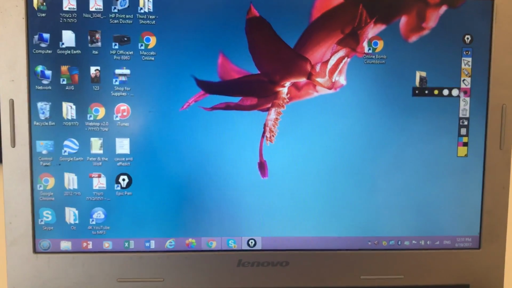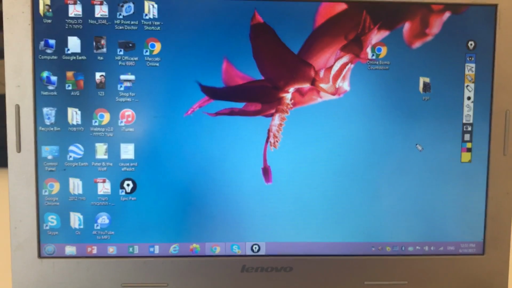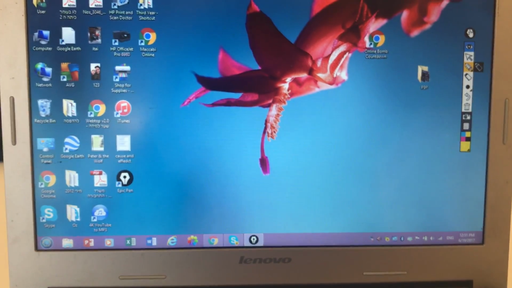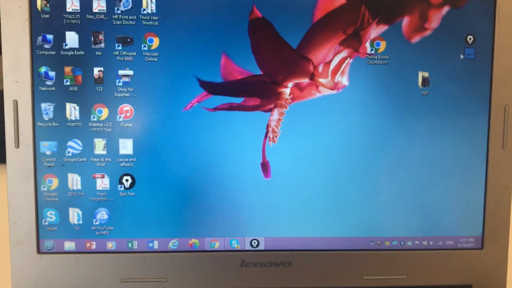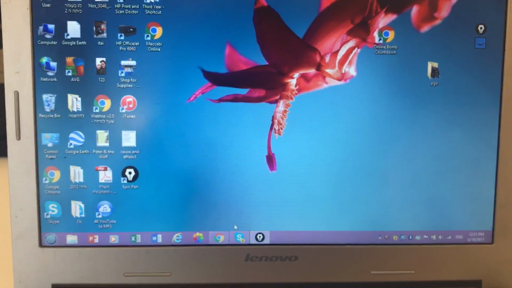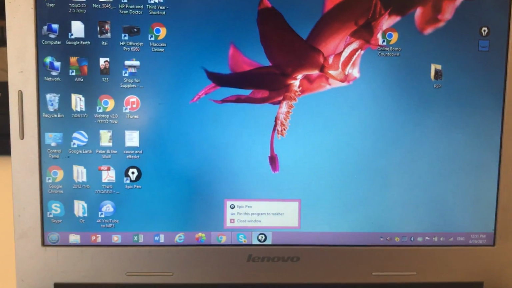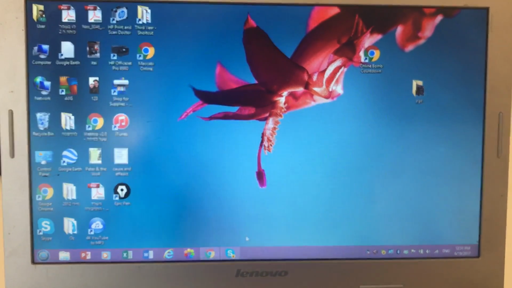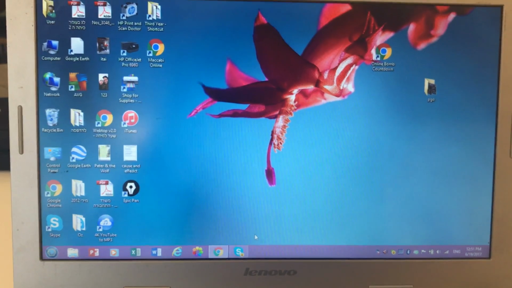Okay, so let's sum up and say that we are done, and we will not be needing to take any more notes. We will not be needing it here on our desktop because we have the icon here. So we will right click on the small icon on the bottom, close this window, and you are done.